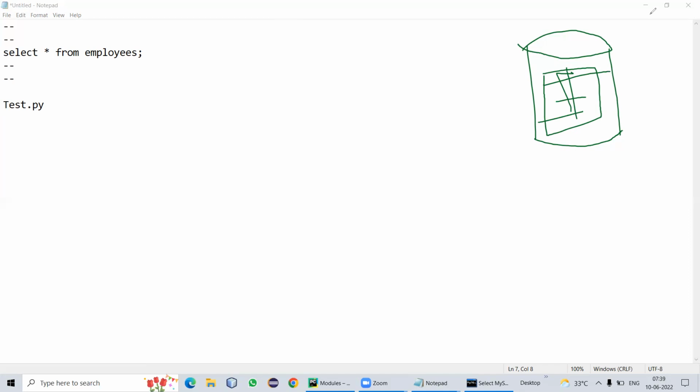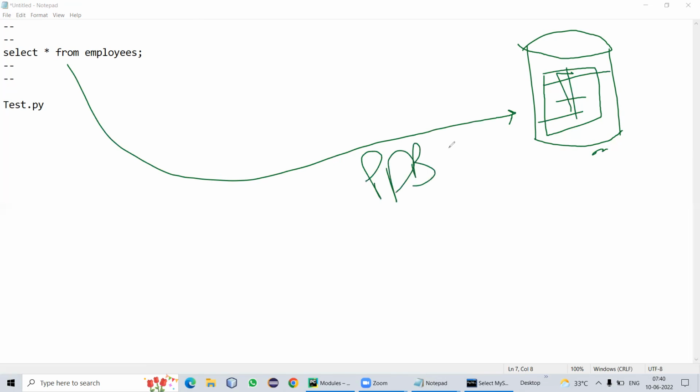So now what I have to do is make my Python file interact with the database, correct? The Python file should interact with the database. Then only the output of this Python file will be obtained. The output is nothing but the records of the employees table, which are available in the database. So I have to make this Python file talk to the database. For that, we will use a concept called Python database connectivity.